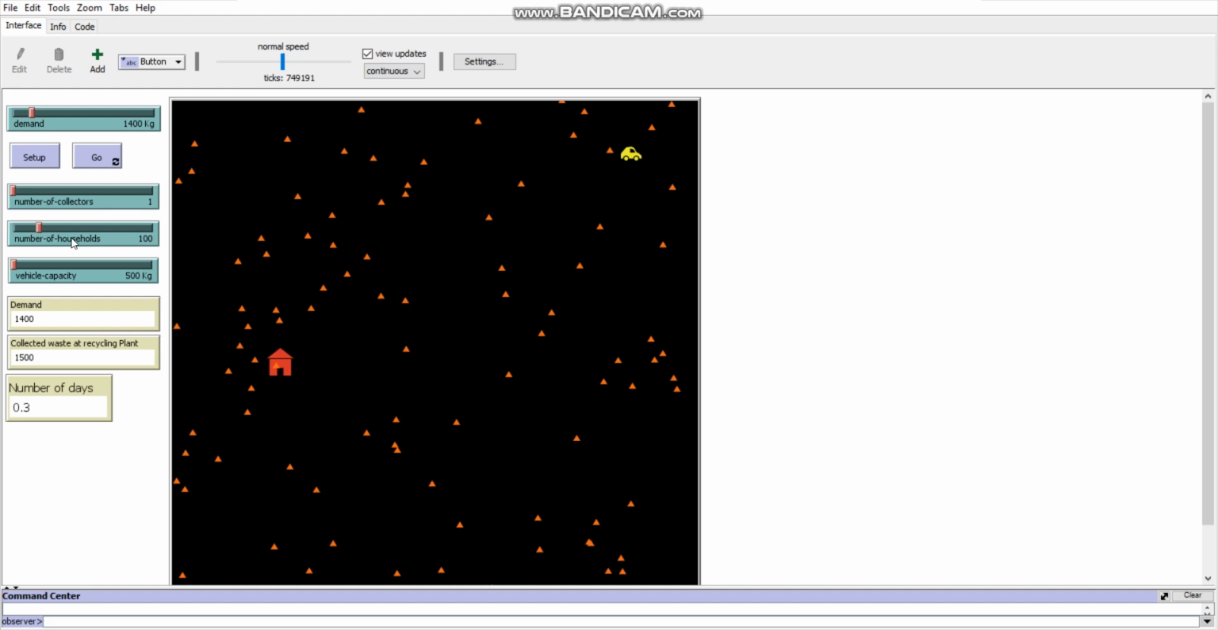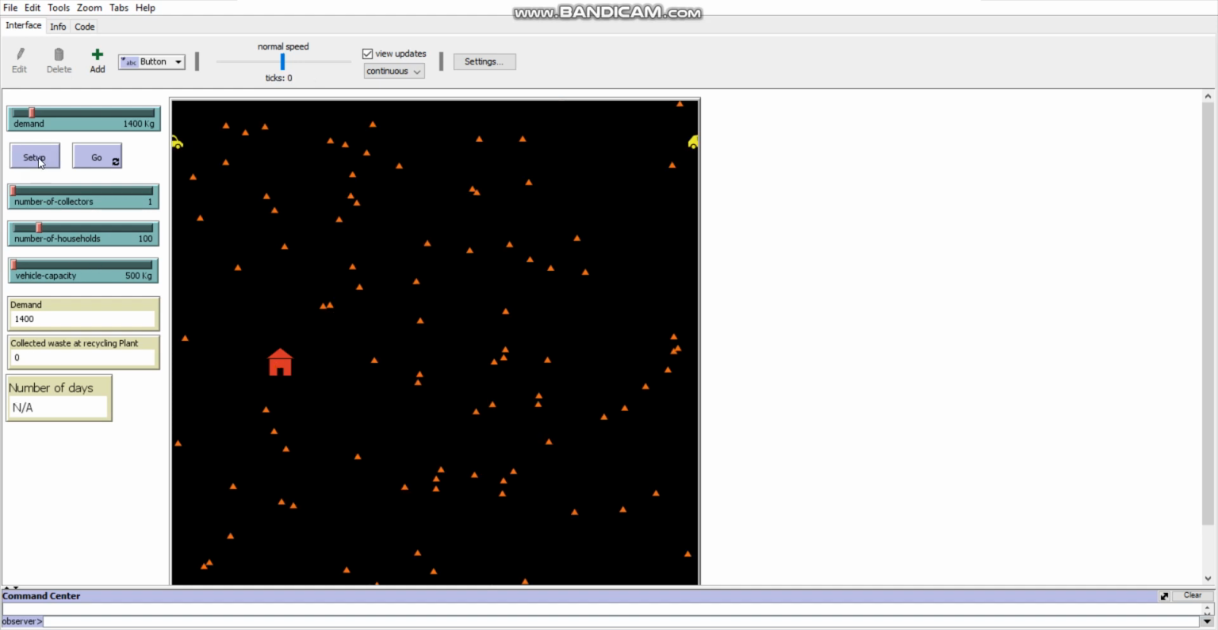So for our next scenario, I will set the demand as 1400, number of collectors as 1, number of households as 100, and vehicle capacity as 500 kilograms. I will again set this up, and if I run this one, I will get the same answer as previously. Here we got 0.4 days.